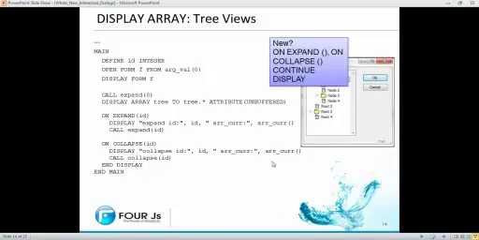So what we're supposed to be focusing on here are these special on-expand and on-collapse triggers. The on-expand and on-collapse are typically used with dynamic tree views. So that tells us that there's really two types of tree views with display array. We have static tree views, where the tree is loaded up with data before the dialog starts, and then you have dynamic tree views, which are filled on demand by using these on-expand, on-collapse triggers.